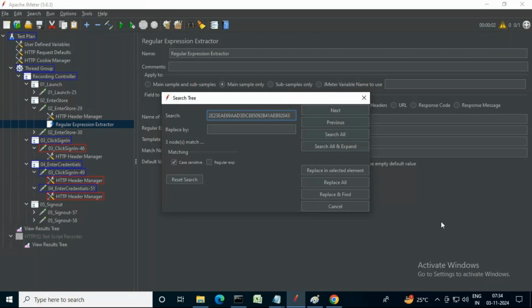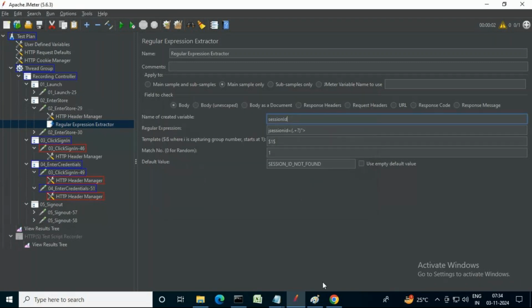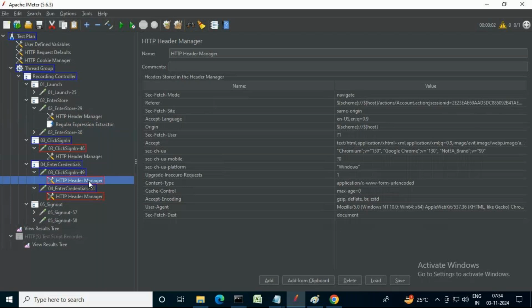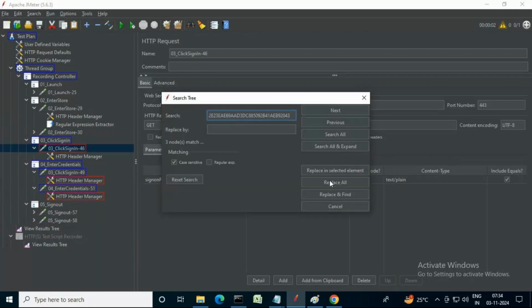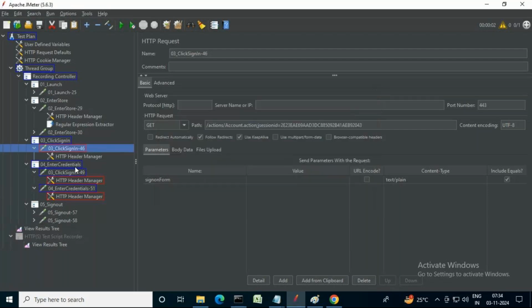When I click on search all and expand, you see all of you, it will highlight for me. So this request, and this request. You can do replace all, but that is very dangerous. You can do replace also, okay? But that is a dangerous option. I'll not recommend you to do that, because if the number of occurrences is very small, you can easily go and manually replace it, guys.